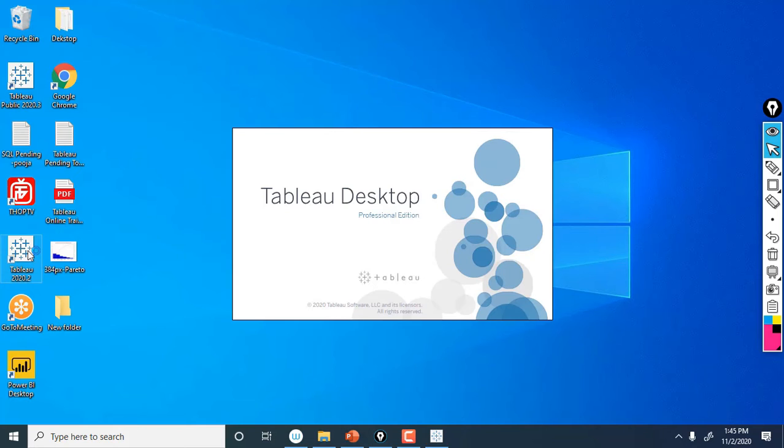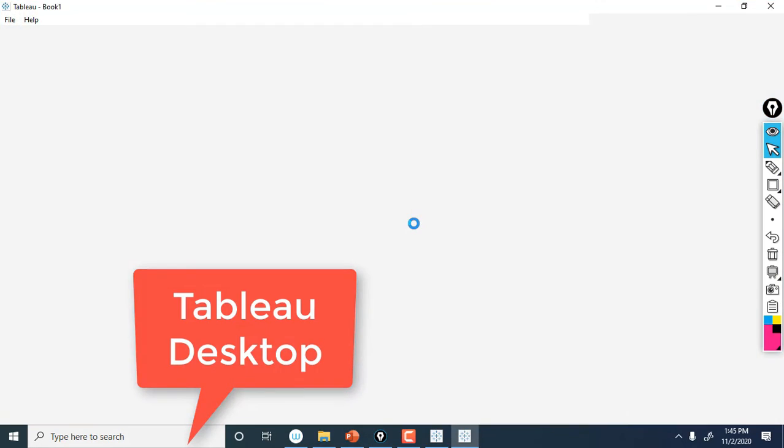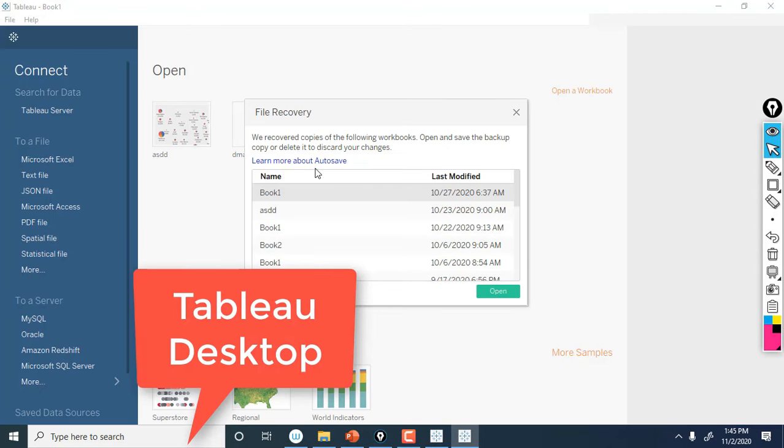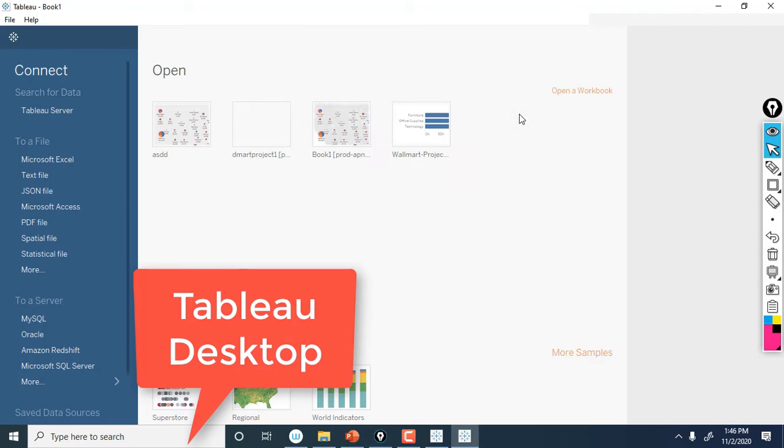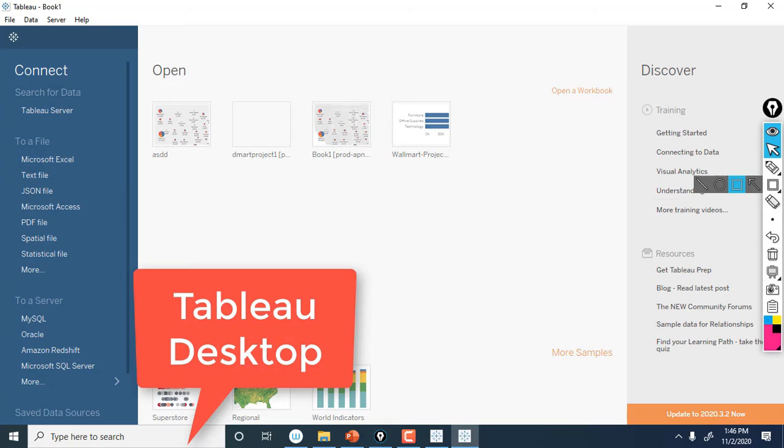Let's talk about Tableau Desktop Professional Edition. I have the Professional Edition also here. Let me open the Professional Edition now. You can see here Tableau Desktop Professional Edition. It is clearly written on the screen. Let me connect with the data source. Before that, let us understand what different data sources it is supporting.